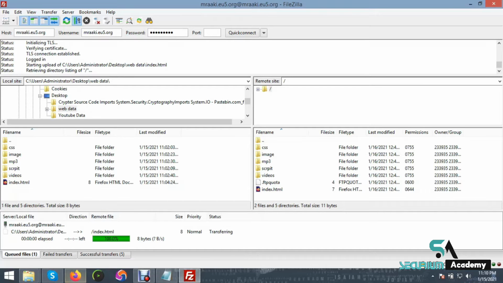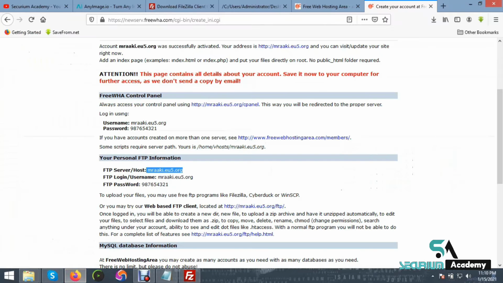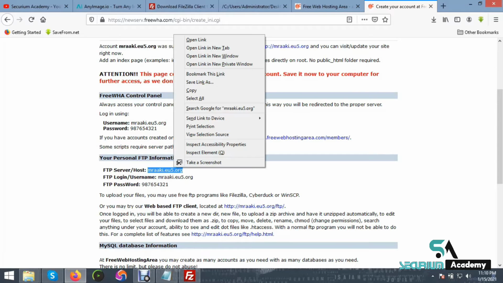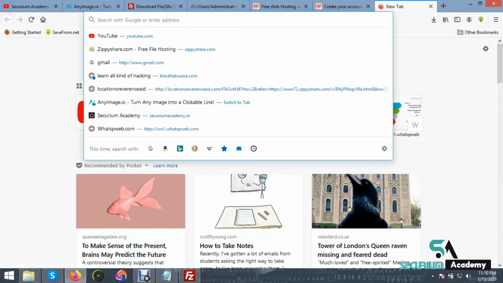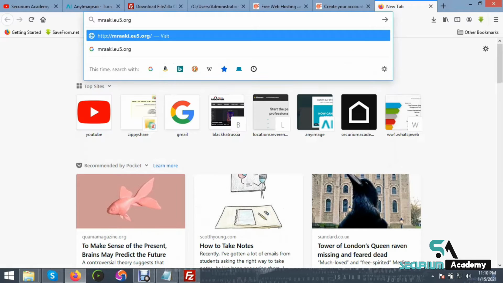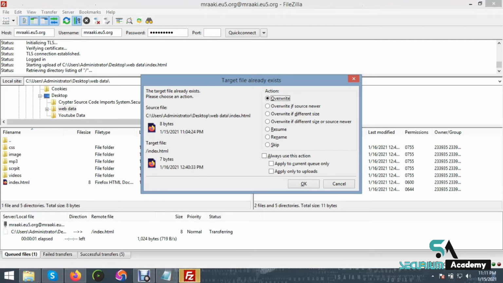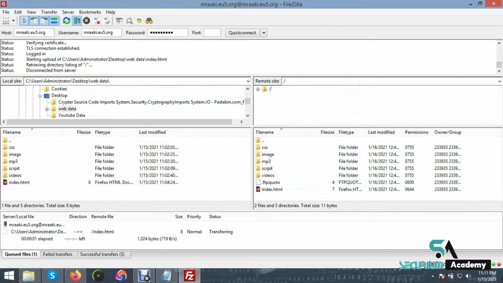Okay, now we go to web browser and copy our domain name. This is our domain name and copy this and go to URL box and you paste here. Control V, then enter. Okay, it's showing our blank page. Here is nothing. Now go back to your FileZilla, then you select this option, always apply to current section, then click on OK.